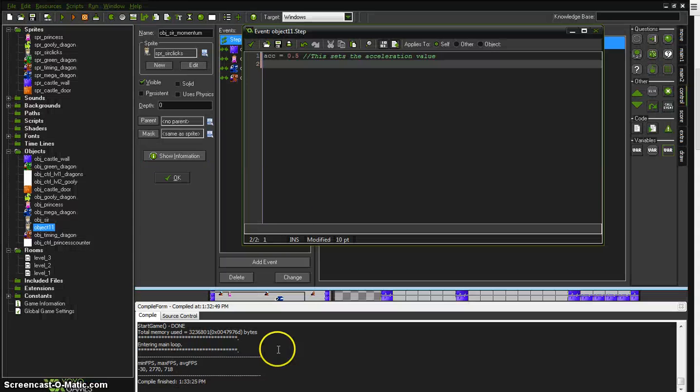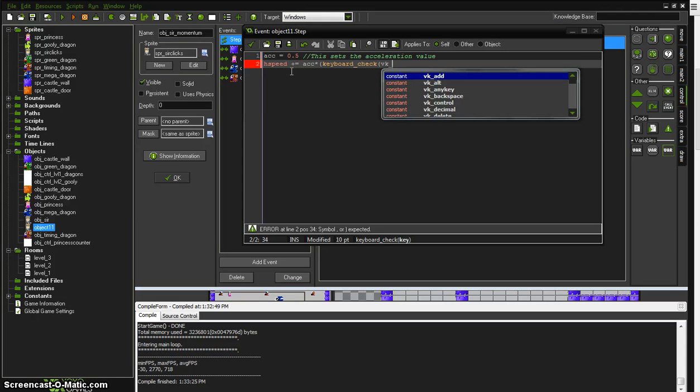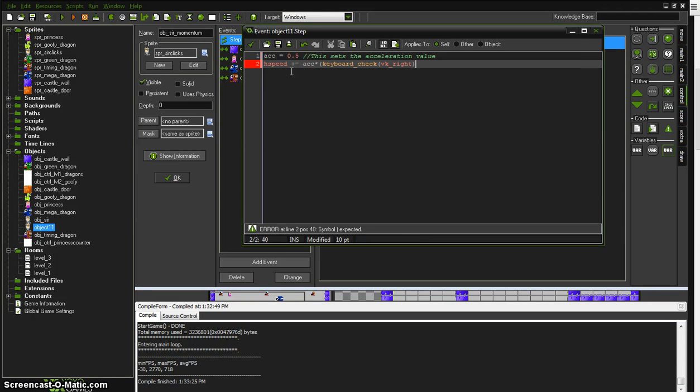So a horizontal speed, or h speed, plus equals the acceleration times keyboard check VK right minus keyboard check VK left, and that parentheses, and then we also have to match this parentheses to end that.